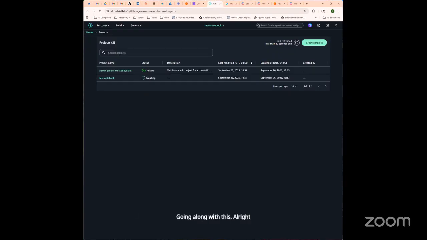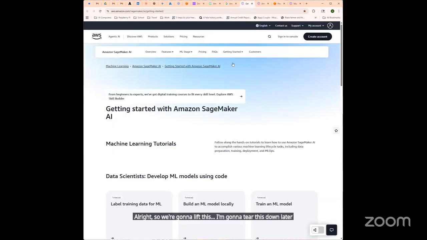And then within this, you can also do batch processing scenarios if you want to generate predictions for large data sets. Again, you're going to use your Python. And the batch training is going to be more cost effective for processing large volumes of data that don't require real-time responses. All right, so we're going to let this, I'm going to tear this down later. We're going to move forward.